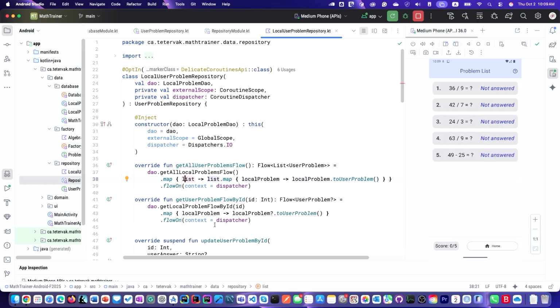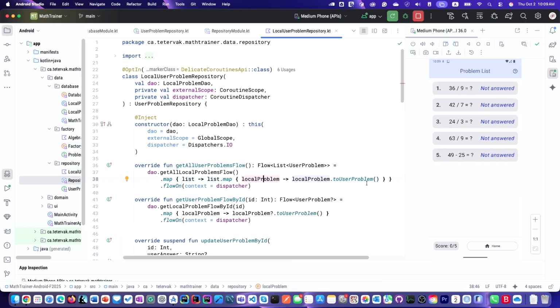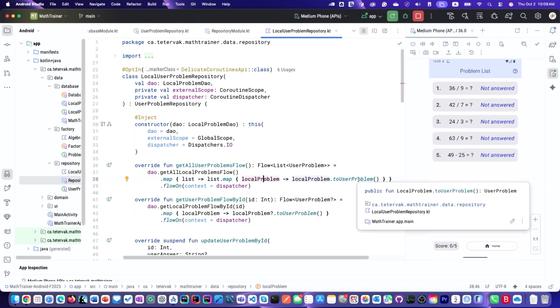So what do we apply? List map. This is not operation of a flow. This is operation of a list. It's a method of a list. This will be item from the list, local problem, and I need to make user problem. So I call conversion to user problem. But this is not coming by default. I need to define this function somewhere.